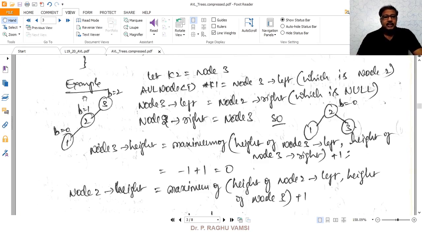In the example 3, 2, 1, this is the case 1 example we have seen previously. Let K2 be equal to node 3. AVL star K1 is equal to node 3 left. What is node 3 left? Which is 2, node 2.